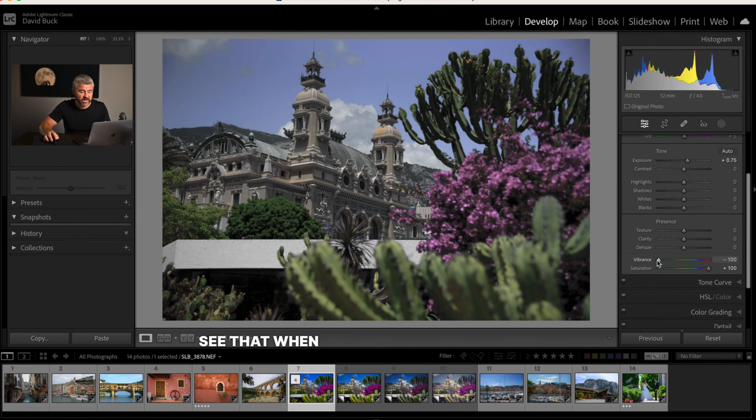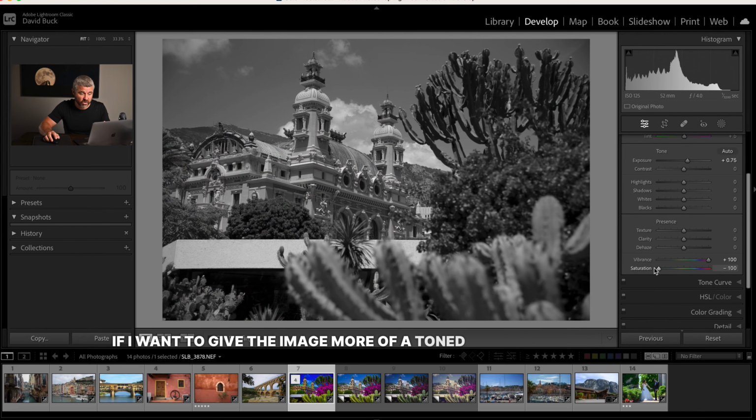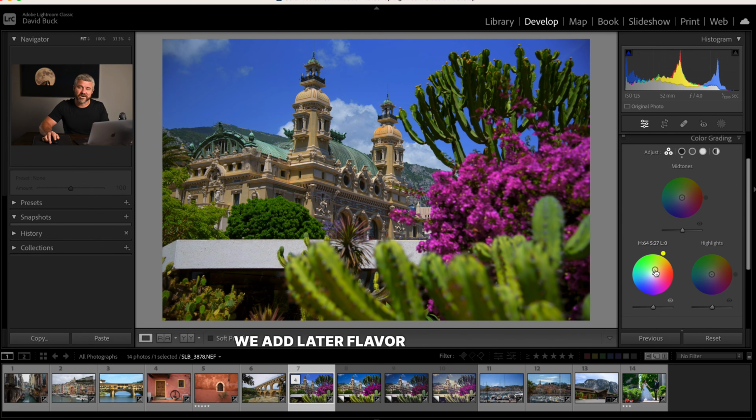You can see that when I decrease the vibrance all the way to 0, these heavily colored areas don't actually get to black and white. They still retain some color. Whereas if I pull the saturation all the way down, the image becomes a true black and white. So if I want to give the image more of a toned look in conjunction with some of the other color tools that we have, I can keep the really colorful parts of the image more intense and drop down the color of the less colorful areas and let the tones we add later flavor the rest of the image.